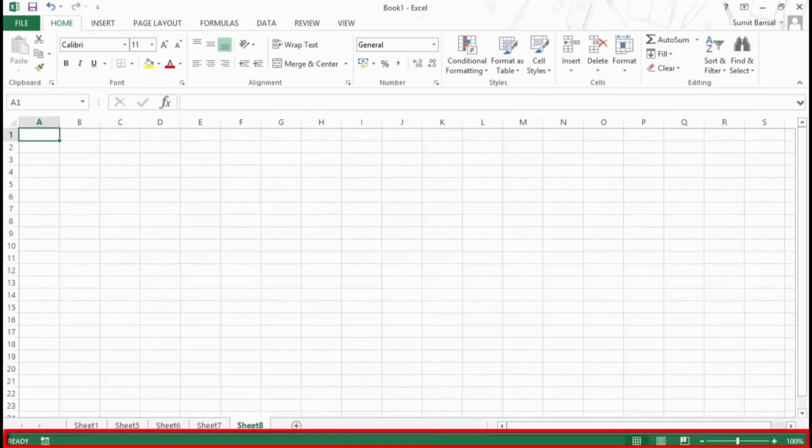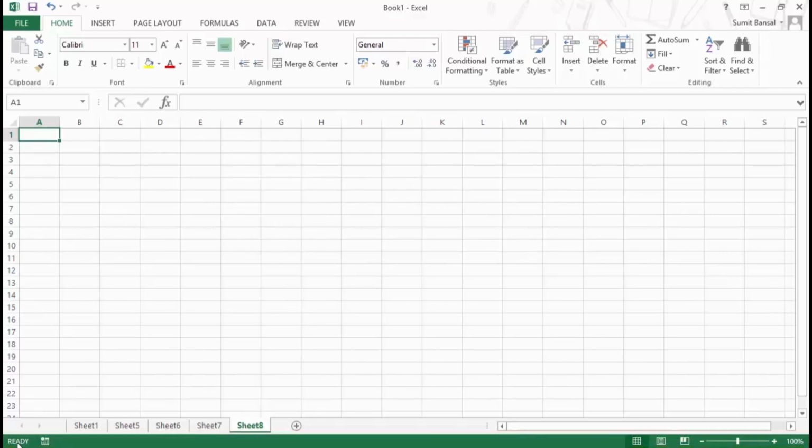Below this gray strip, I have this green strip which says Ready as of now. This is the mode in which Excel is currently. So for example, if I go and double click on any of the cells, you can see that the mode changes from Ready to Enter.